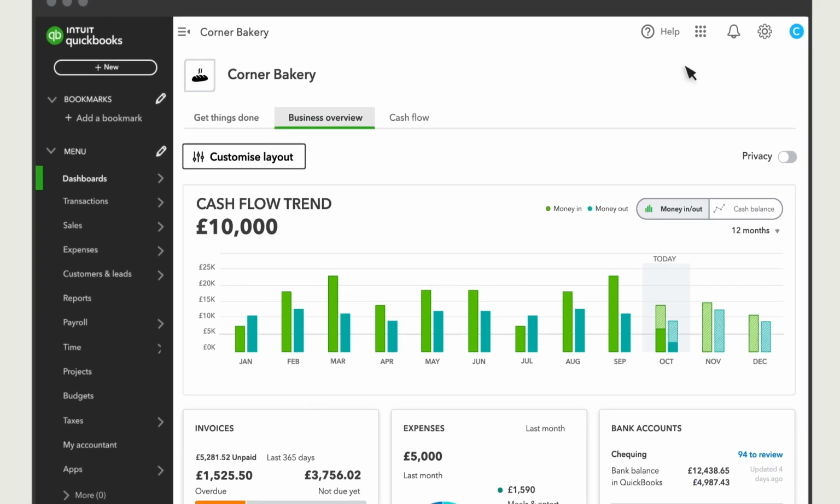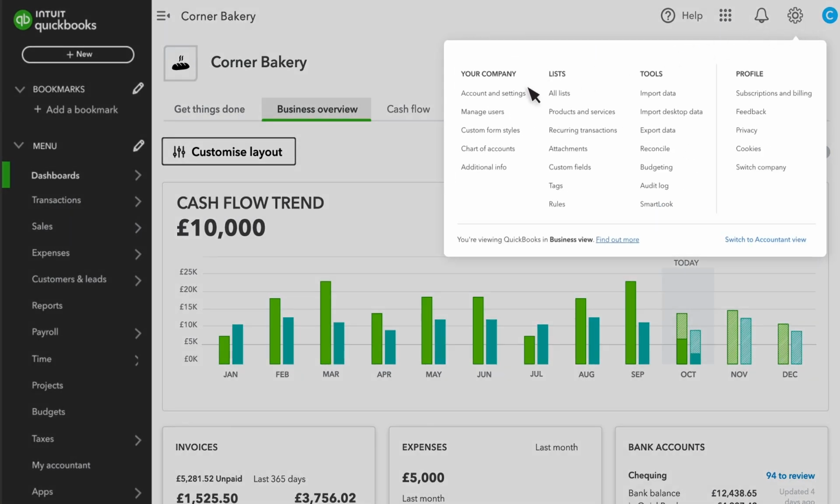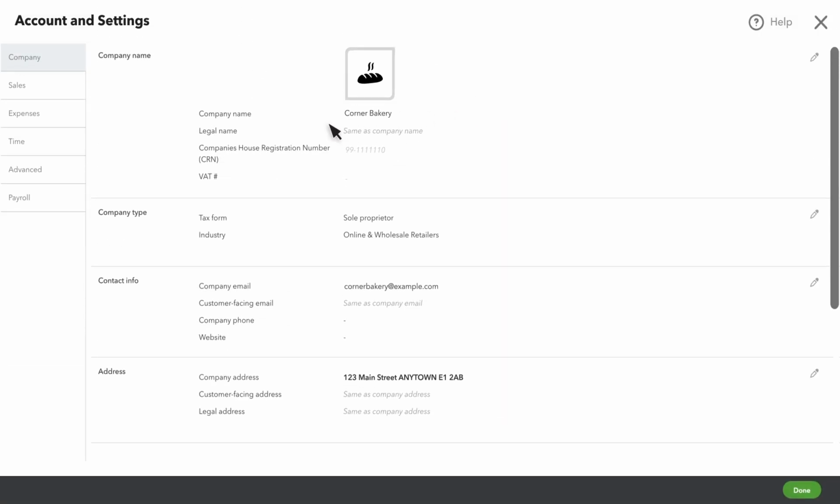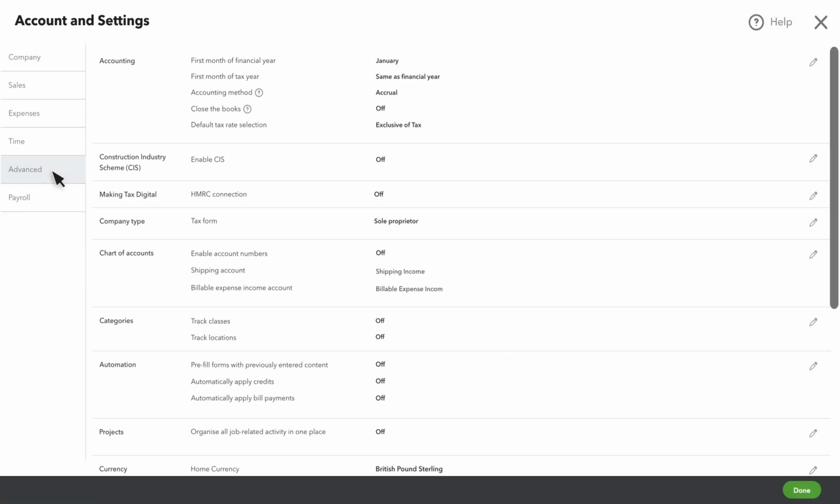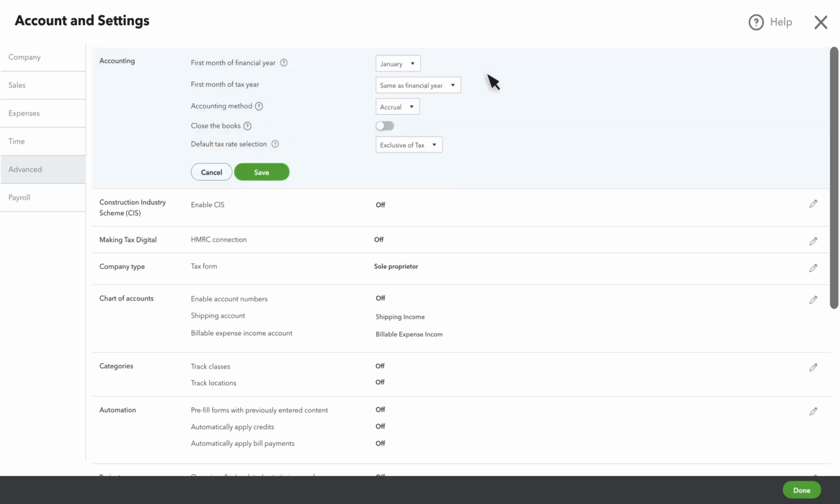To get started, go to Settings and select Account and Settings. Then select the Advanced tab. These are your advanced settings. Let's start with something basic, your financial year. If your financial year doesn't start in January, you can change it here.